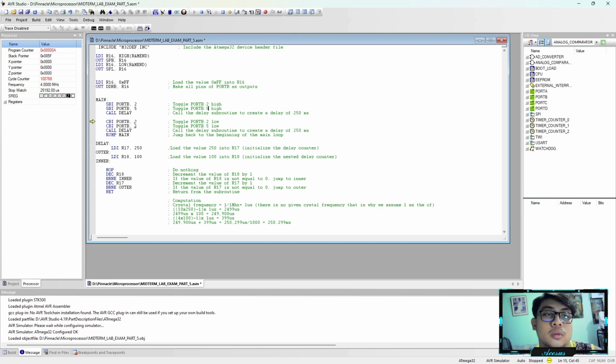CBI PORTB, 2, toggle port B2 low. CBI PORTB, 5, toggle port B5 low. Call the delay subroutine to create a delay of 250 ms. RJMP main, jump back to the beginning of the main loop.